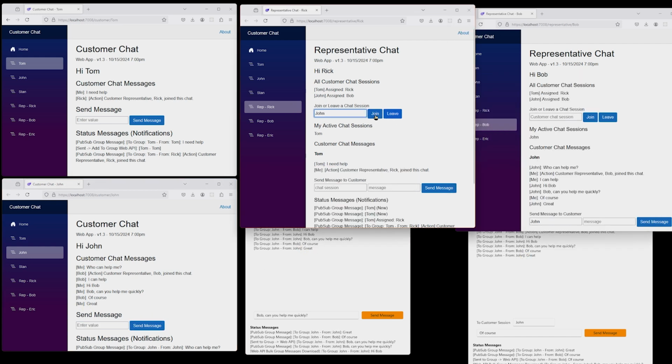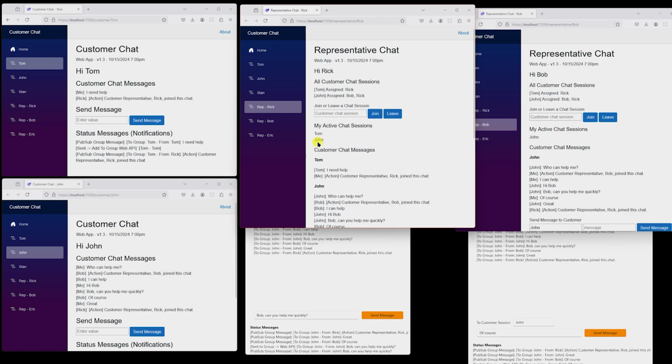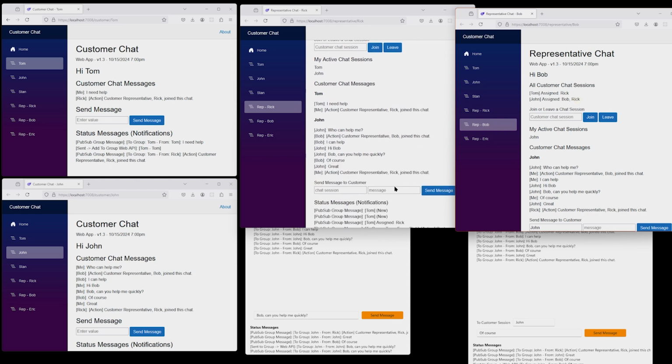At this point, Rick decides to join John's chat. Both Rick's and Bob's customer service UI reflected this change so that everyone's aware who's handling what chat. Obviously, in a real application, individual customer chats would likely be in a separate tab. But for the demo, I got this layout working in just a few minutes.